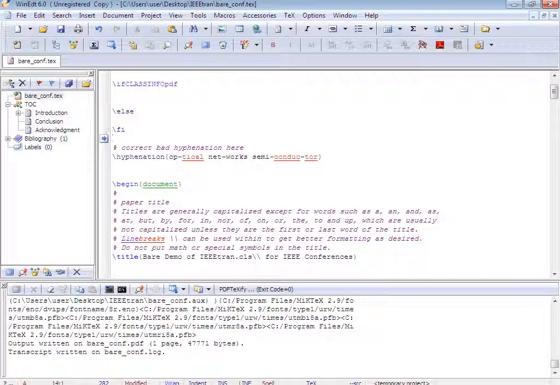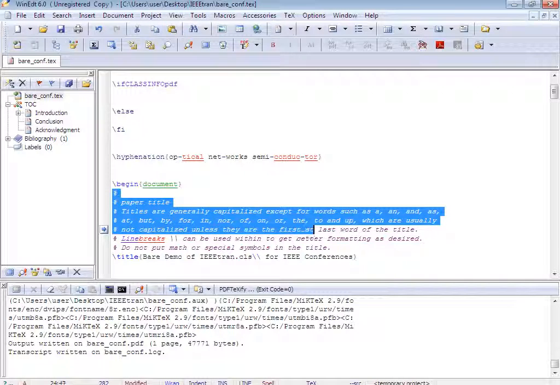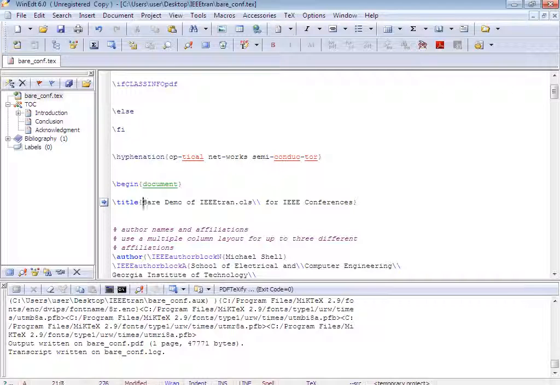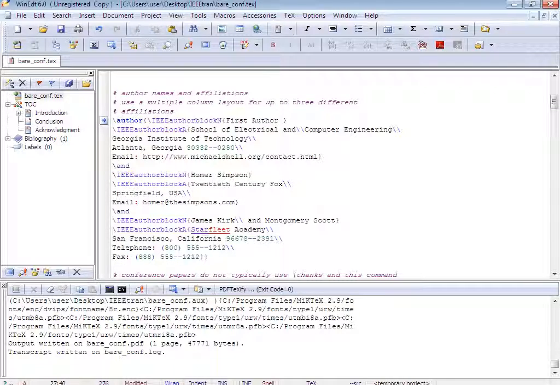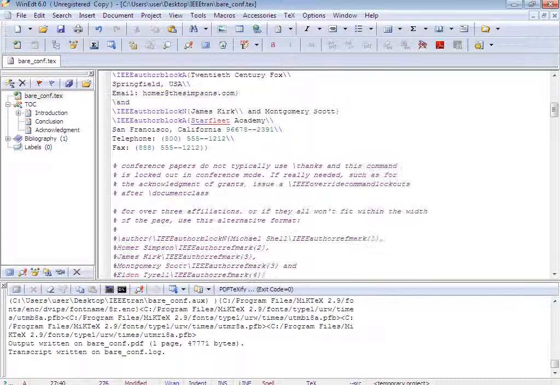Now here it actually starts. You have to begin your document here, and you will write a title. Let us suppose the title is Sample IEEE Paper on LaTeX. Now this is our author's name. This is the first author. You can just write first author here to see how it changes, and in this way you have the second author and the third author and so on.